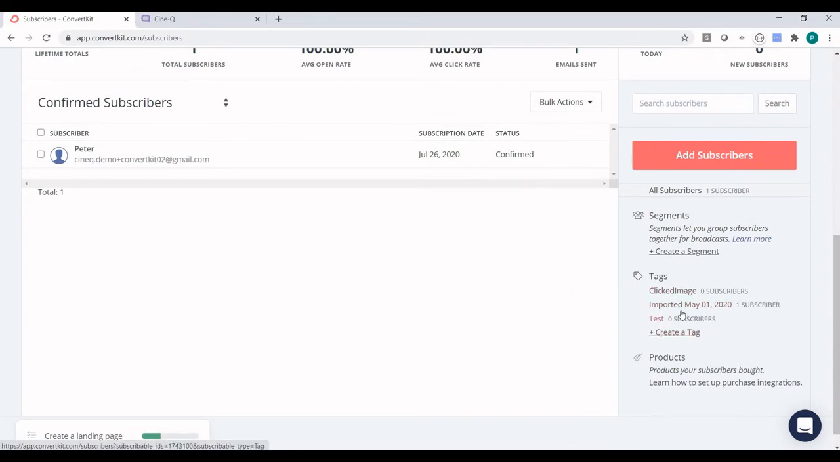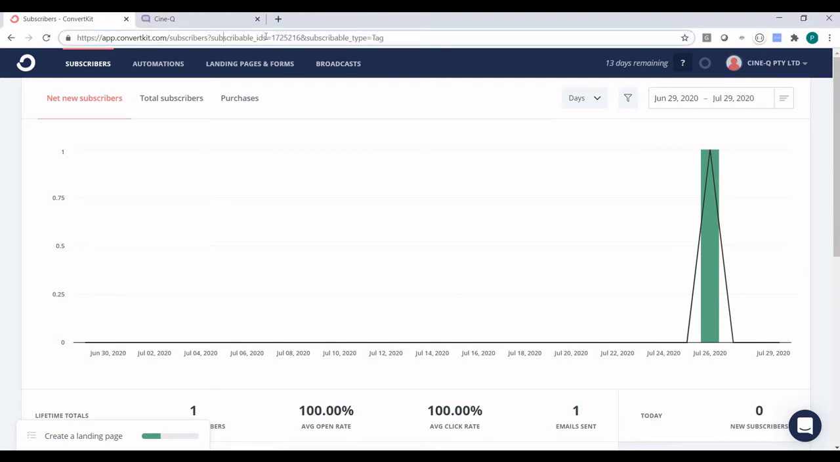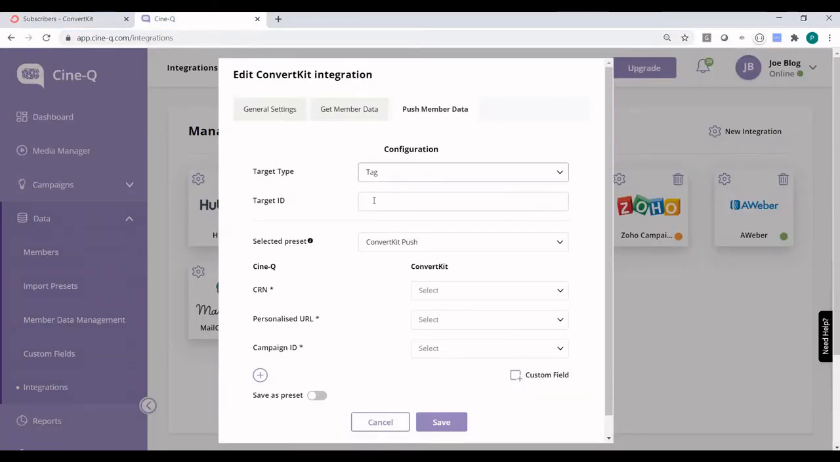We do have a few tags in here, and this is the one that we're going to use. Your setup might be different, but the key thing is up in the URL, where you see subscribable IDs. That's where you can find the tag target ID, or tag ID. So we just need to copy it and paste it in here.